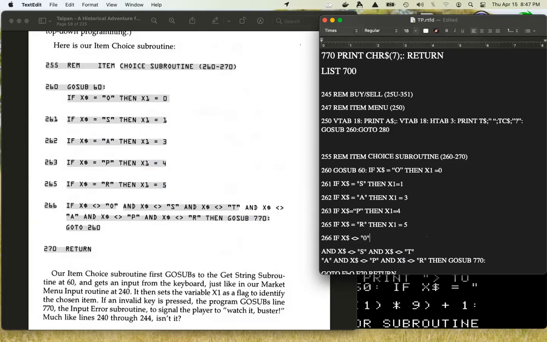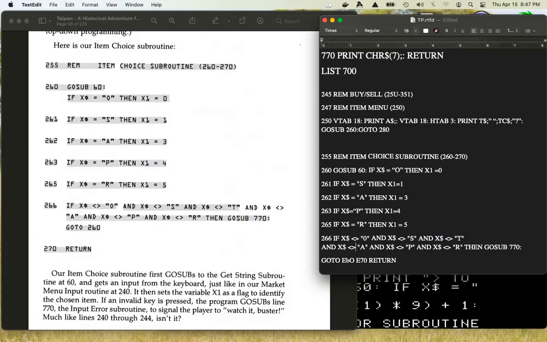If x string not equal 0 and x string not equal s and x string not equal t, and x string, okay. All right. X string not 0, it's opium and not s.